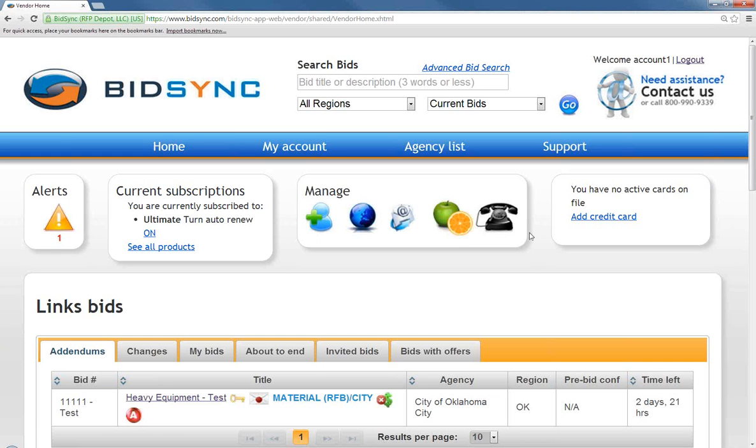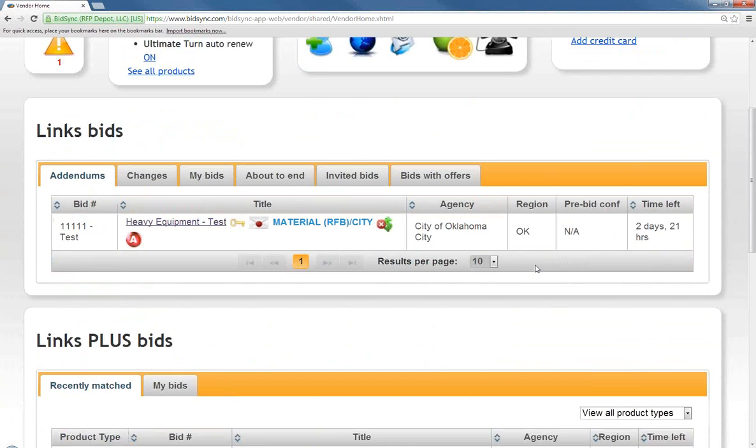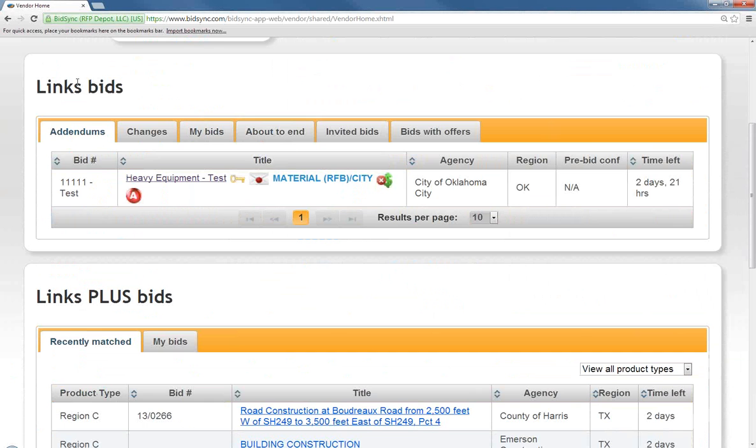Then the last box you have is your active credit cards. If you have any active credit cards on BidSync, they will be appearing there. Then you'll notice if we scroll down on the page, we'll have 2 boxes. One says Links Bids and the other is the Links Plus. Remember, the Links Plus bids are the paid service with BidSync.